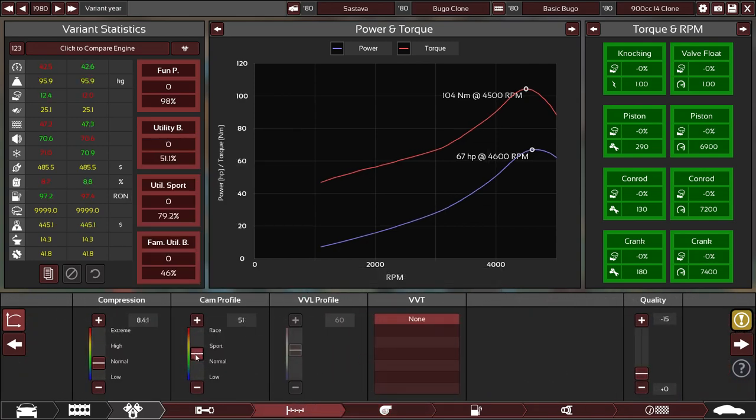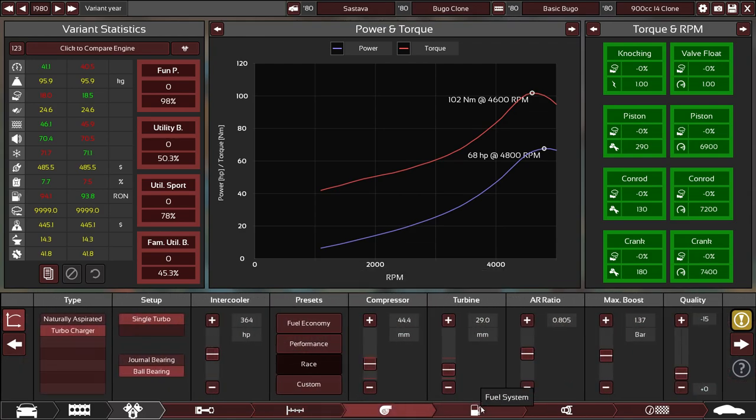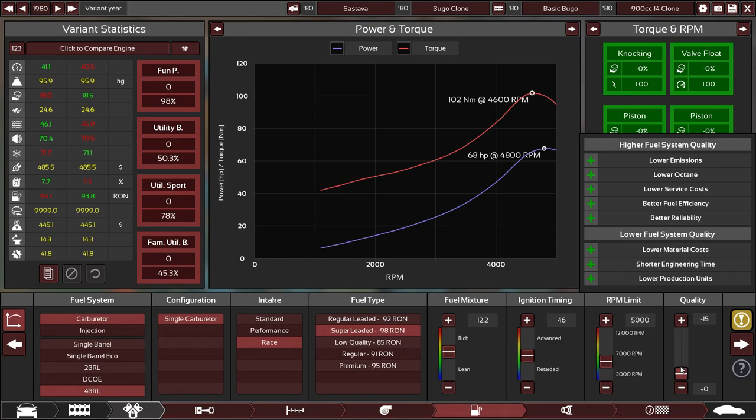We could try a bit of the cam profile, but I don't know. Okay, 68. Is it going to start knocking soon? We'll see. That's smoothing out the curve a little bit. Okay, we'll stick with the 68 there. That's not bad, actually. That is quite good. I did not suspect that this small engine would be able to more than double in power just with better quality parts.